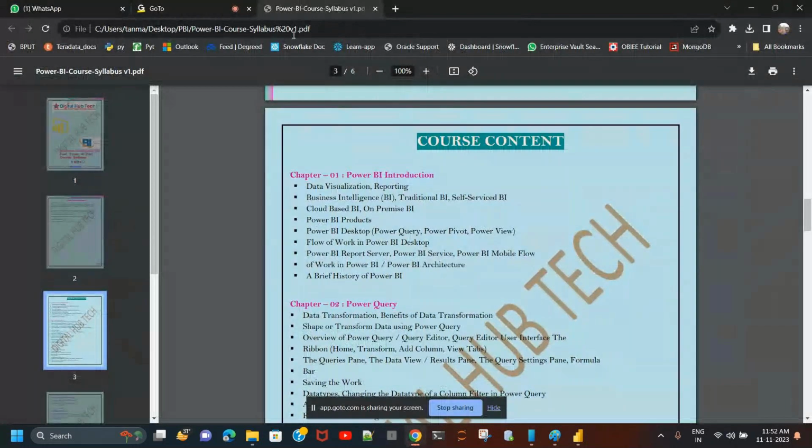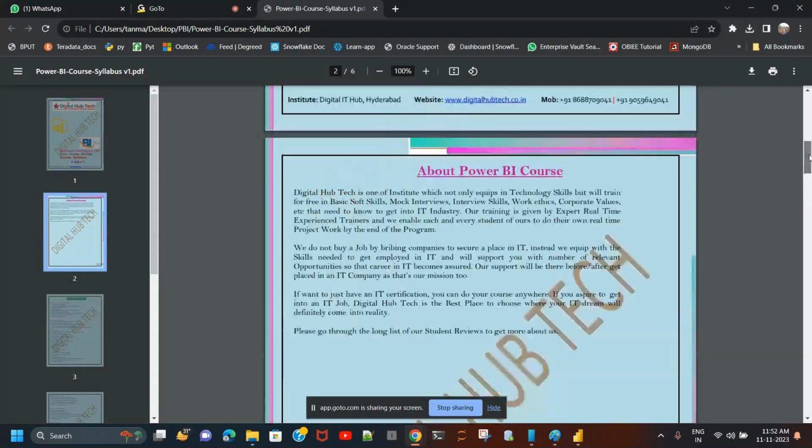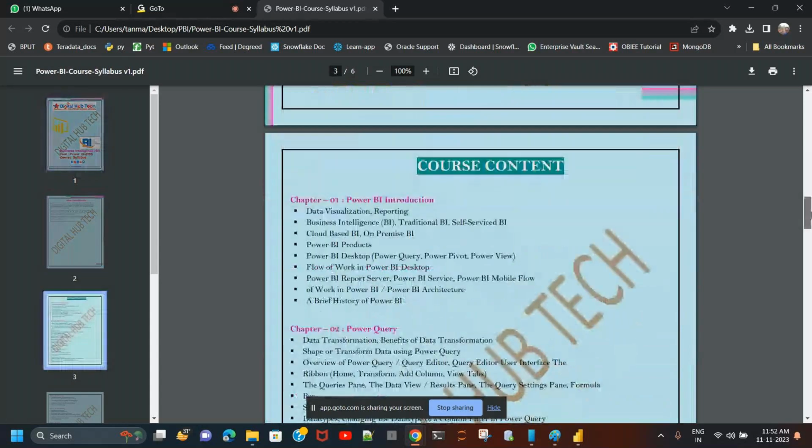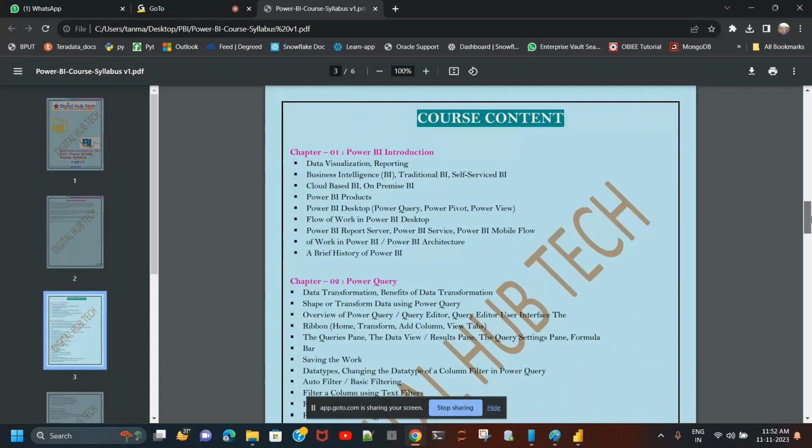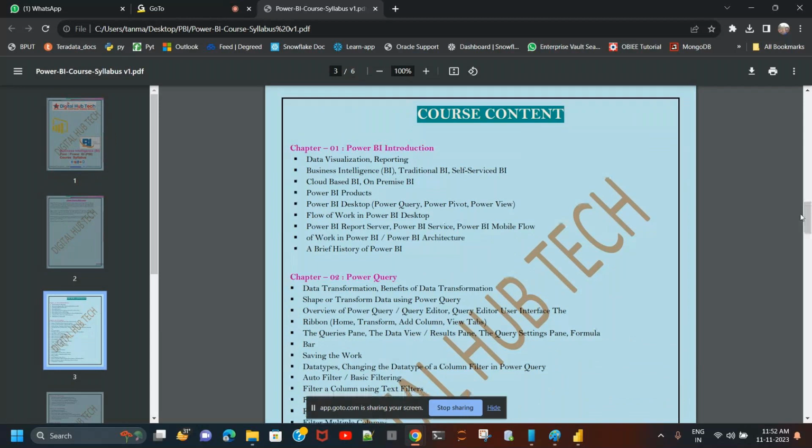Okay, maybe you have received this curriculum or syllabus which we are going to cover in this course. We are conducting around 35 to 40 classes for this Power BI course. We are going to see all the data visualizations and reporting in Power BI. Basically, the introduction session is just to show the overview, where we discuss the history of Power BI, Power Query, Power Pivot, and Power View, and what they are, in detail.